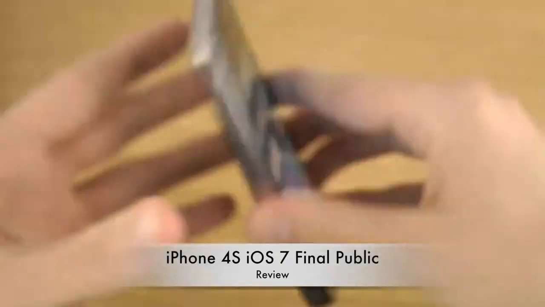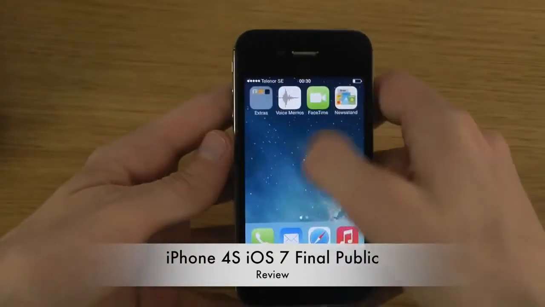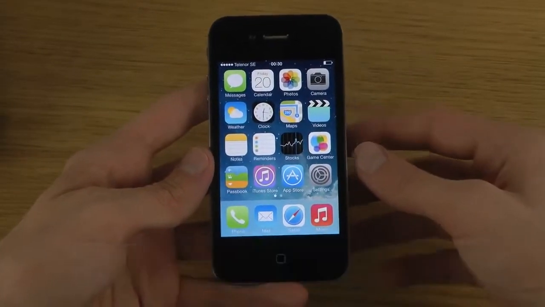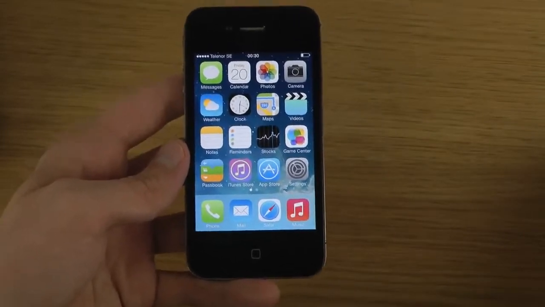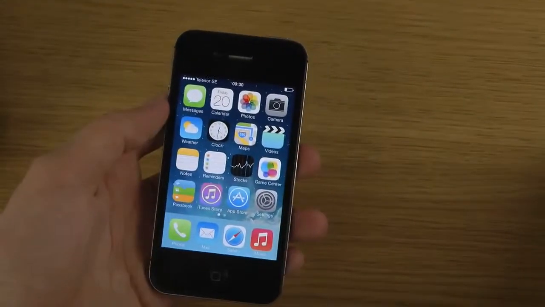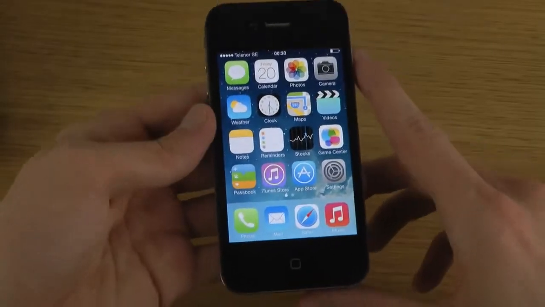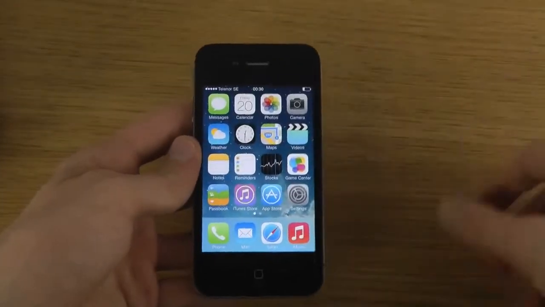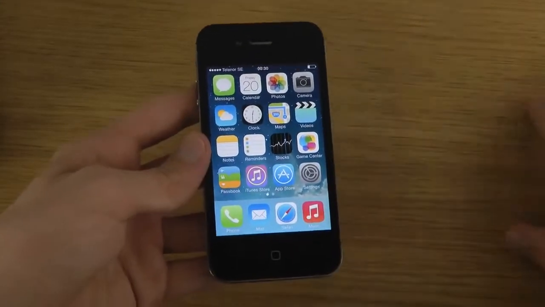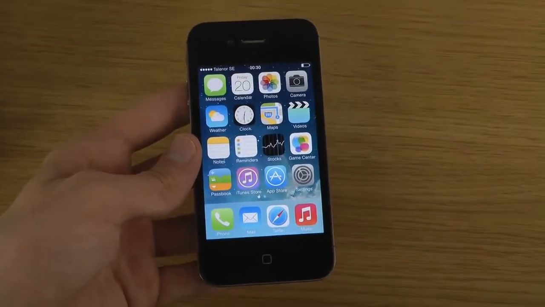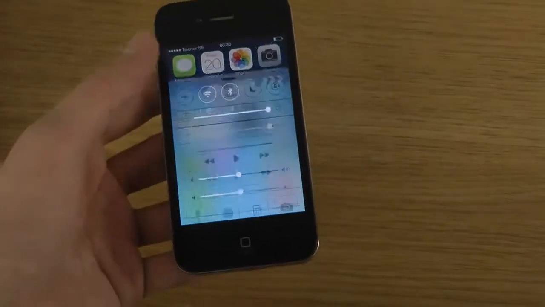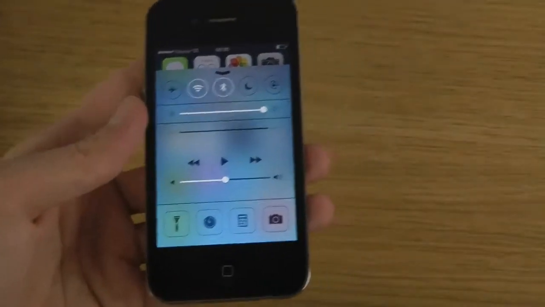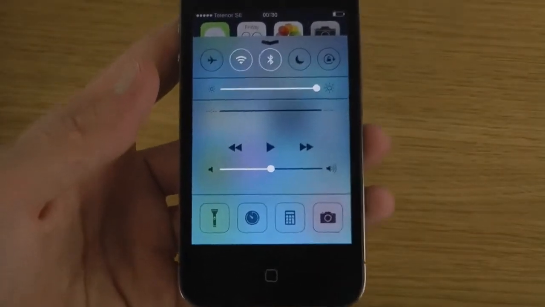Super awesome. Okay, so I just checked it out a little bit on my iPhone 4, and compared to the GM update, it's kind of the same. But what is different on the iPhone 4S compared to the 4? Well, first off, the 4S of course looks a little bit like the iPhone 5 with the new iOS 7 public update. If you start off here, you can see proper blur in the background, here in the new Control Center.